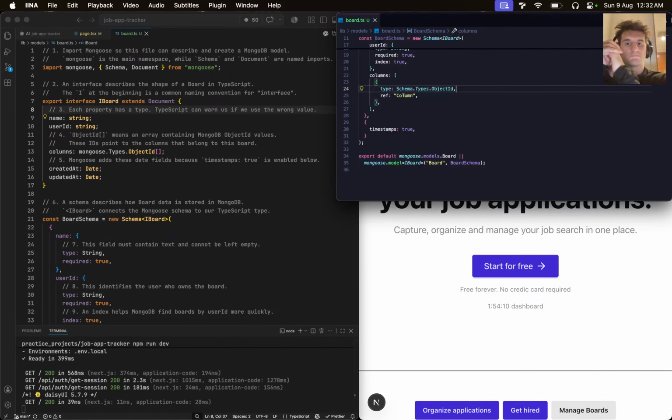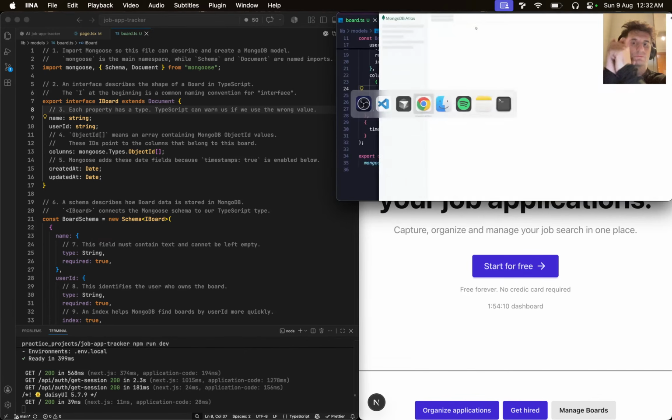Okay, so now what do we do? Does it automatically generate it over here? Well, sure. However, I want to create the other schemas as well before we can check all of that.